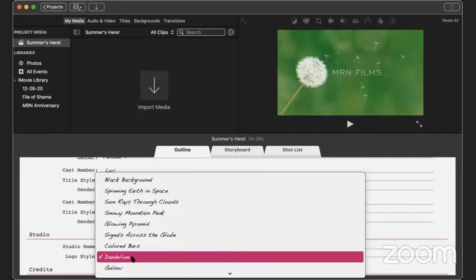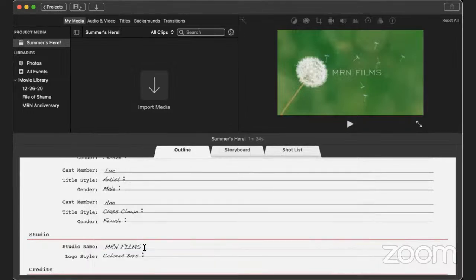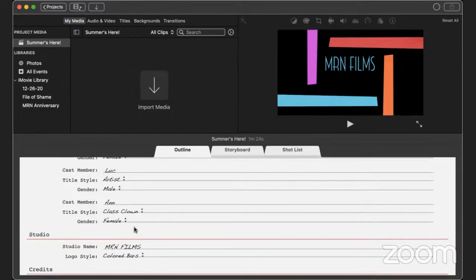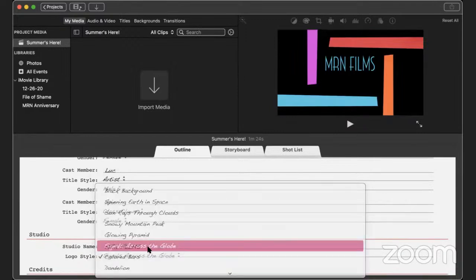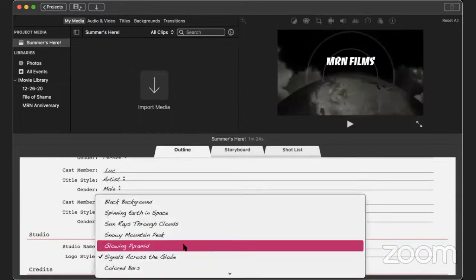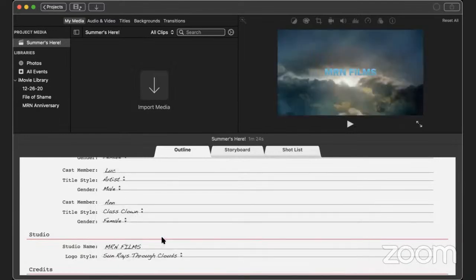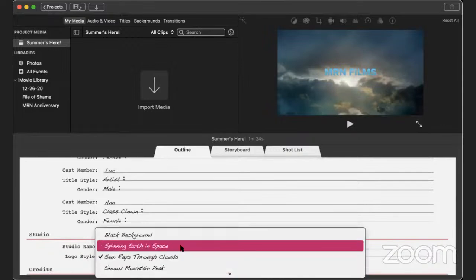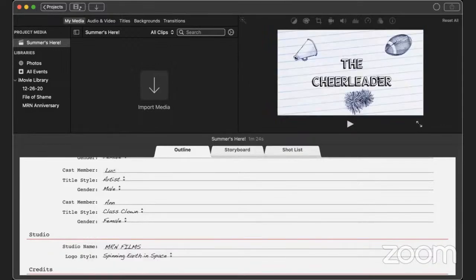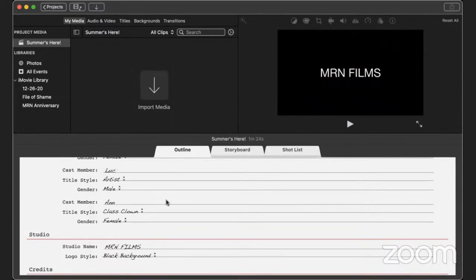And here also you have many different cover pages for the trailer. So the Dandelion, this is the one showcased. We have colored bars. If we choose it, it will work like this. And all will be written in it MRN because it's already the studio name. So you can explore them all, and you can choose whatever fits into the spirit of the film that you are going to craft.